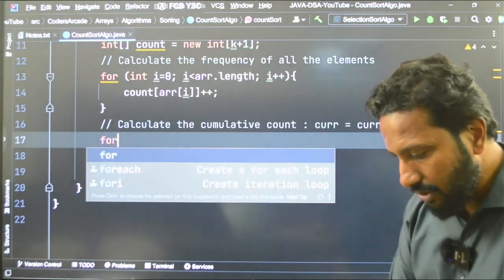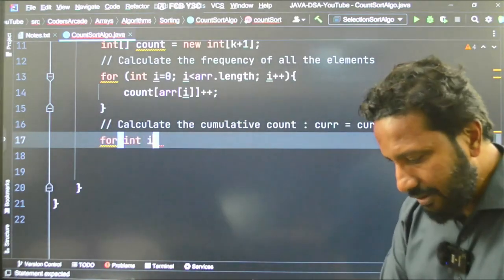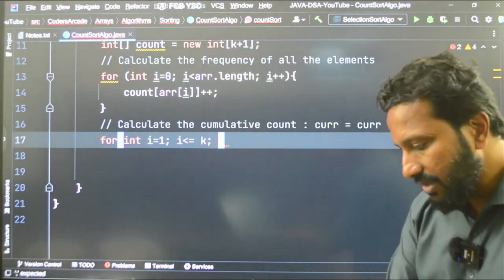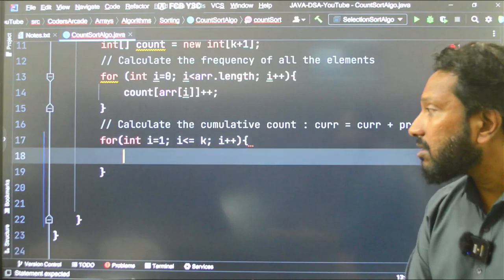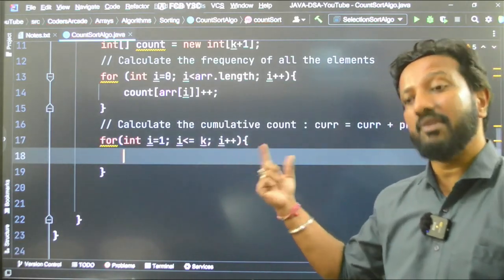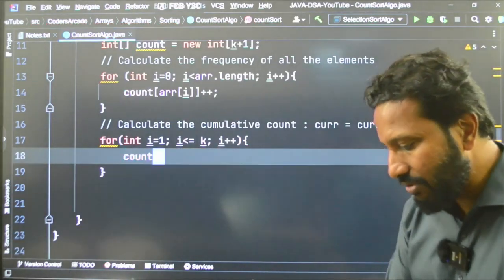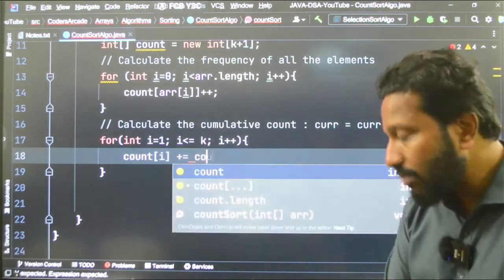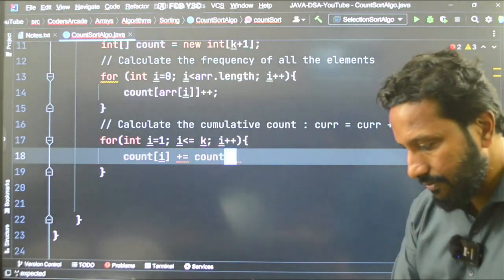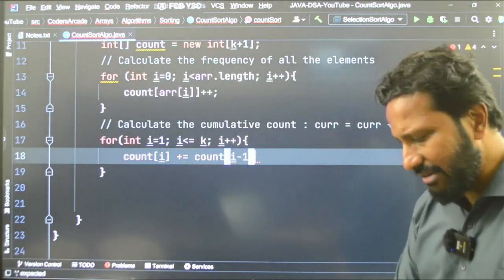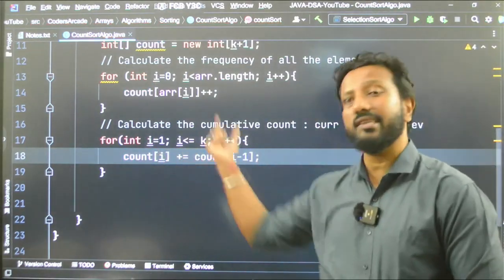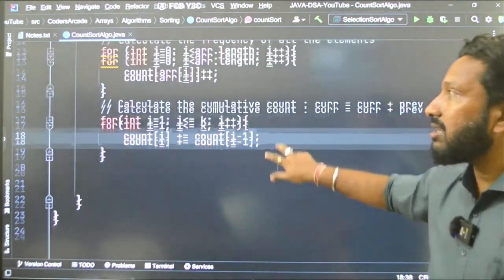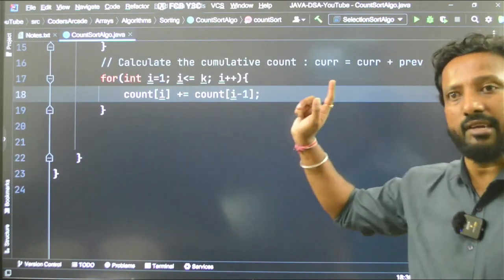For I equal to 1, I less than equal to the max value, I plus plus. Current equal to current plus previous. This is the current value, count of I, plus is equal to count of, how do you write previous? I minus 1. Very simple. The current index is dependent on the previous index and the current index, the sum. That is how you write it. Is that clear? This is how you write it.